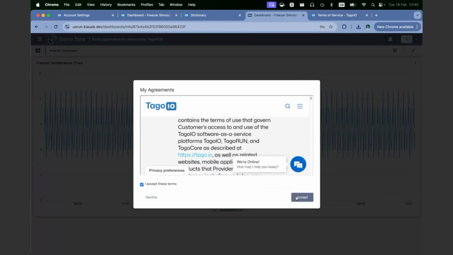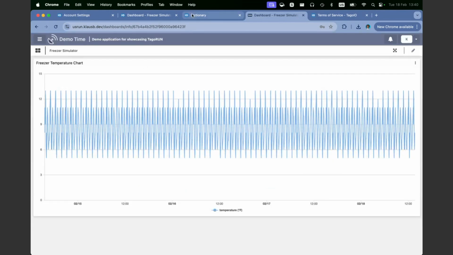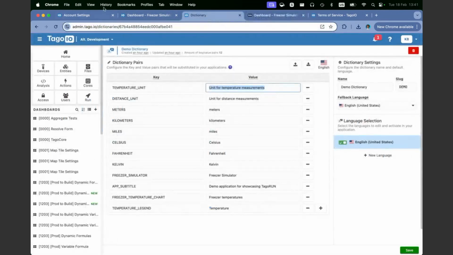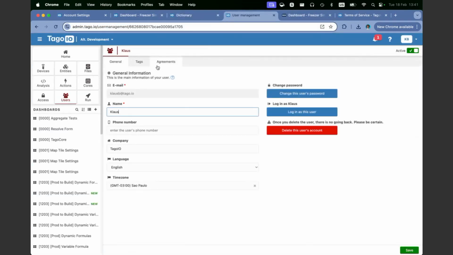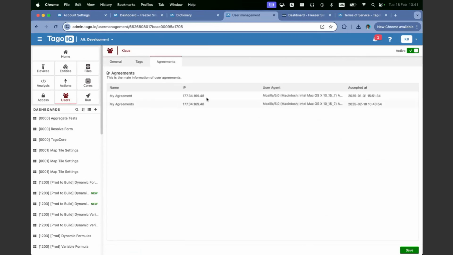I can read the documents and accept these terms. And once I accept it, it will be registered in admin, so you can see that your users have agreed to the terms of use of your platform. It's a really cool feature if you're looking for compliance. So I can show you how this looks here on admin. So you can see my user here. I have this agreements tab, and I can see that they have accepted it and using this agent, and the date and the IP address here is located as well.